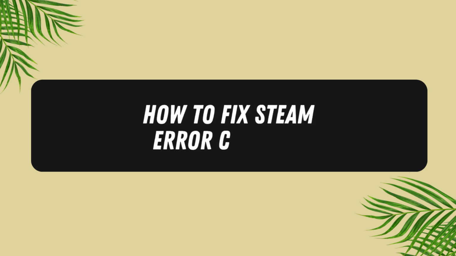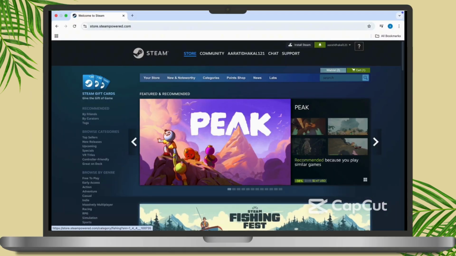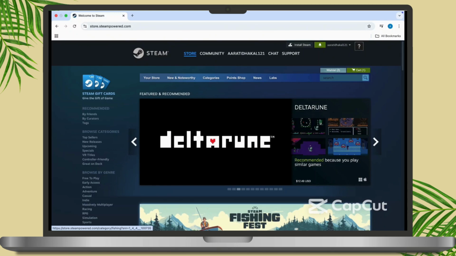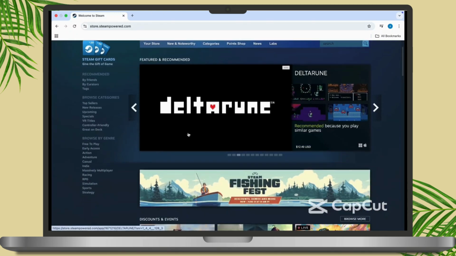How to fix Steam error code 50. The servers are too busy to handle your request. It often appears when trying to open the store or library and can be caused by server issues, network problems, or corrupted cache. First of all, you have to restart the Steam.